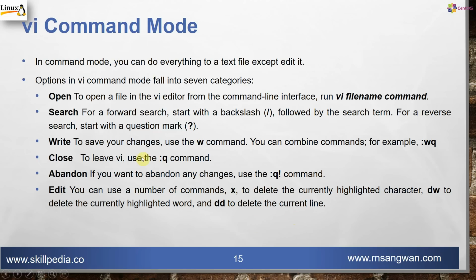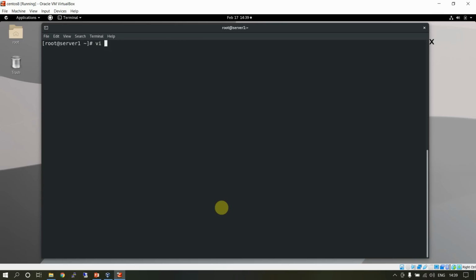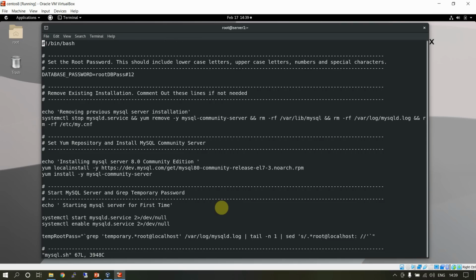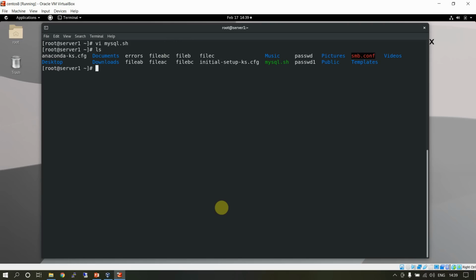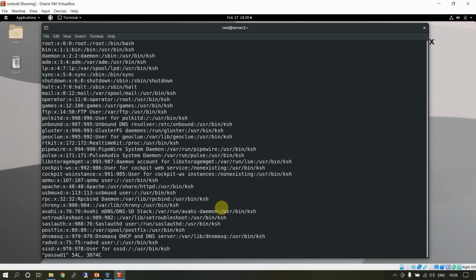Let me demonstrate the VI editor. Let me start a file, vi names.txt. I don't have that file. Okay, let me try another file, mysql.sh, and this is a file. In fact, let me start another file, ls. Do I have a file which has content? Yeah, I can use passwd, vi passwd1, and now I am working in the command mode of my VI editor. I can type any command at this level, but not edit the file directly.